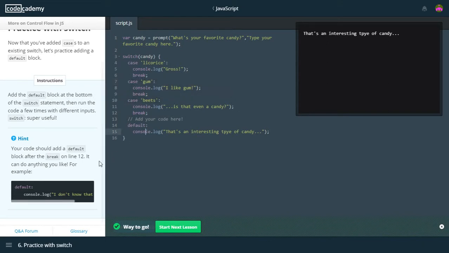In the default code block, you also don't need a break. I mean, you can use a break, but there's no use for it, and it would slow down your program very slightly. You don't need a break because it's right at the end of the switch case. So after the default is executed, it's going to exit automatically anyway.